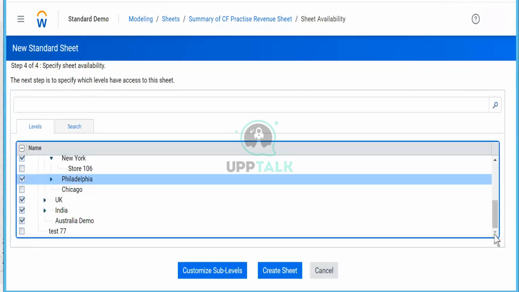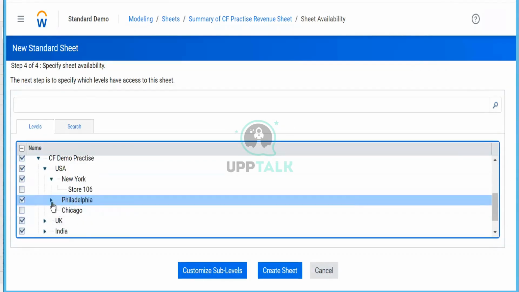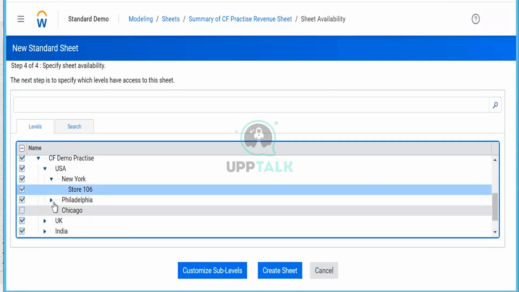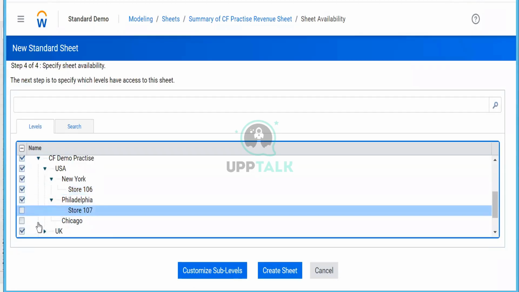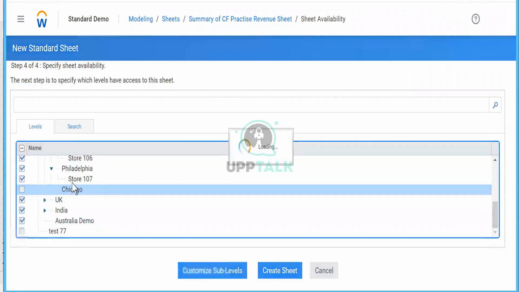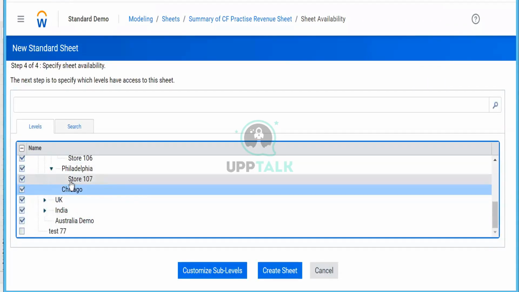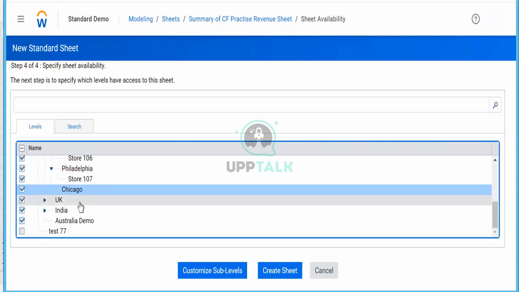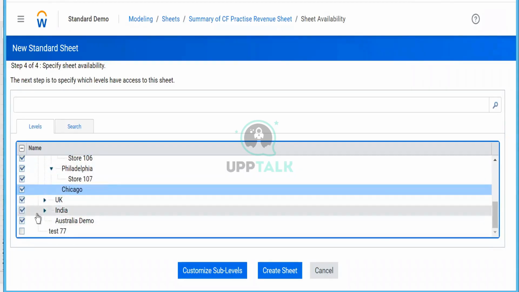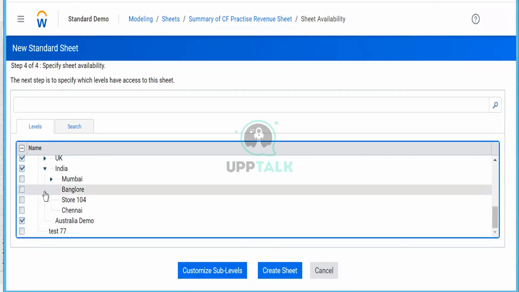And it should be accessible. In stores, the lowest level of data is your store 11, but your data is going to be stored at this level, not at this level. They are only going to roll up the data to Philadelphia. Do you understand? Yes. Let's do it similarly for Bangalore and Mumbai.